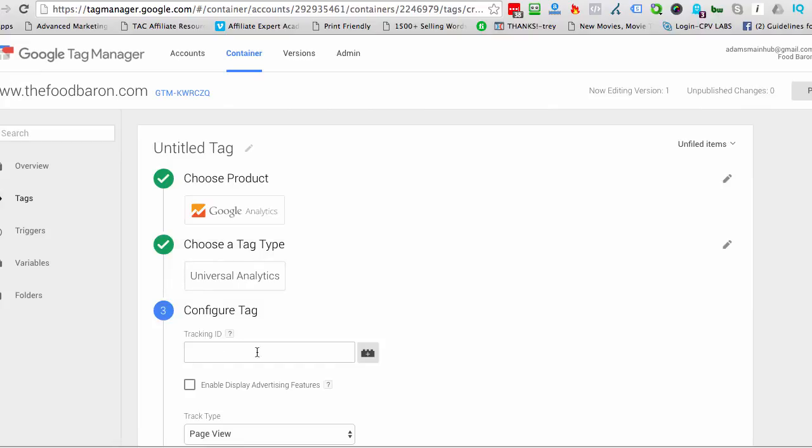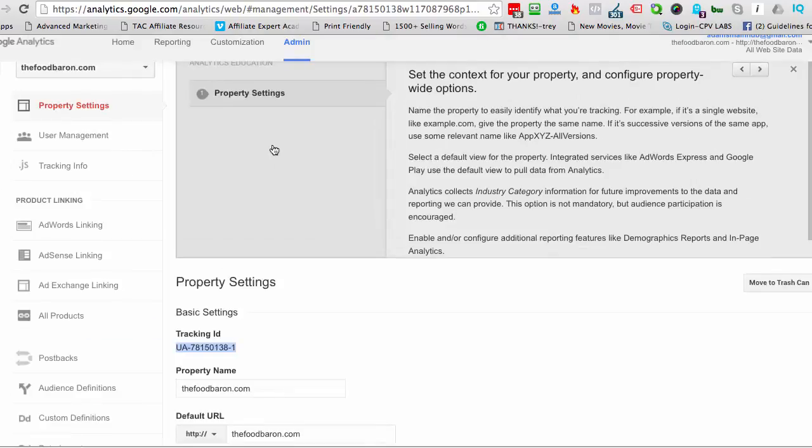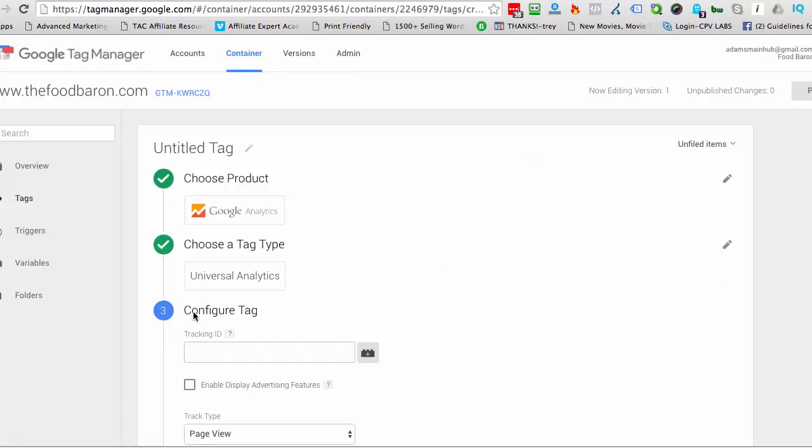Okay. And you're going to have to get your tracking ID. So previously, when we set up our Google Analytics, we got a tracking ID. It's UA plus a bunch of numbers. So you're going to want to copy that, log back into your Google Analytics account if need be, and you'll find it under the admin and property settings. Come back here and just paste all of this stuff in.